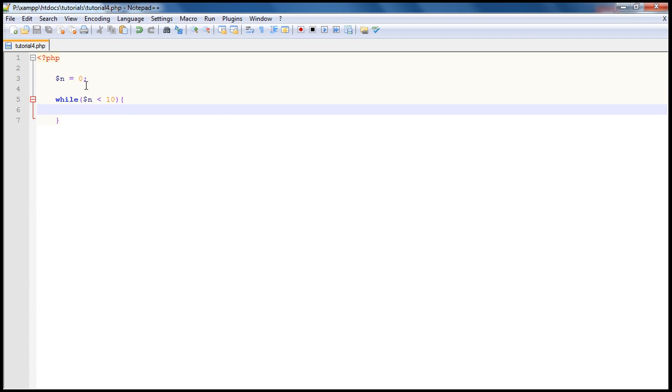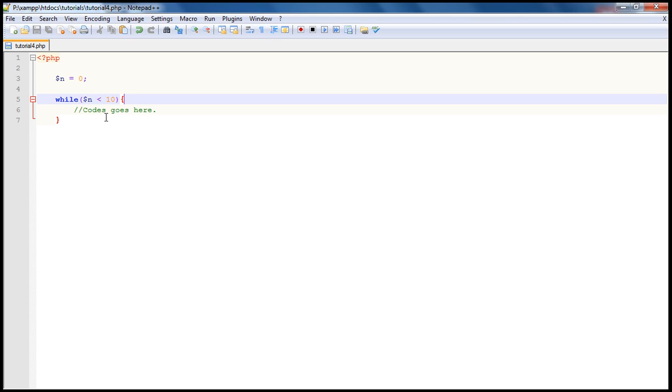Okay, so this is a conditional statement here. Let's say code goes here. Basically n is 0, so while 0 is less than 10, which is true, we want to execute what's inside the while loop brackets here. But this will always be true unless we actually increment the n every time this loop is being executed.